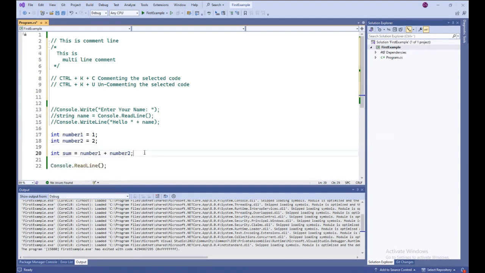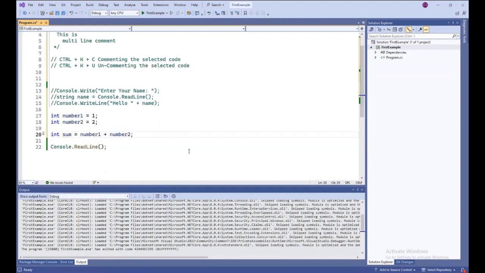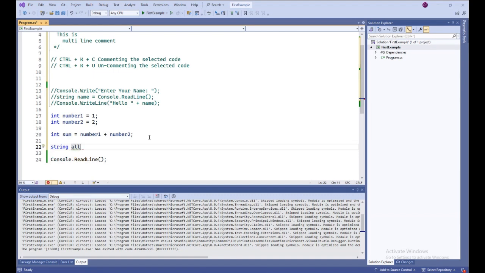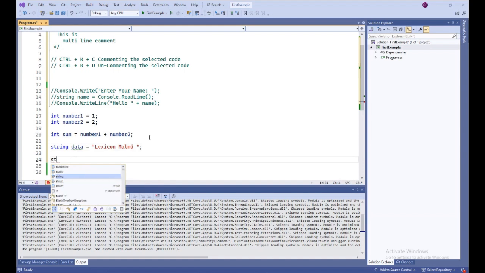Yes, it is possible that we are going to use, and let's work a little bit with string, and we are going to use string to define variables as a string, and let's write some string methods I would like to show you, and then let's write string data first. Let's say data. It will be let's say lexicon Malmö and space here. Yes, and then let's work with this string, and let's create another one here.